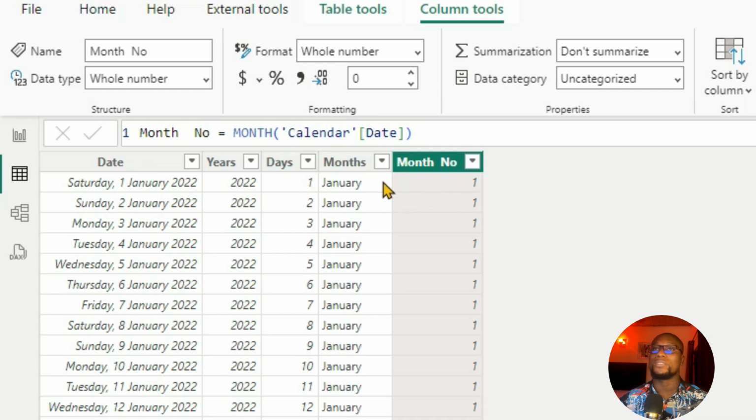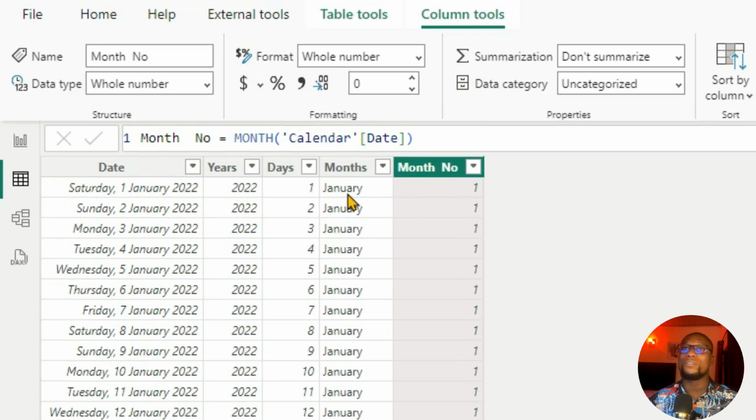For instance, January is the first month, February is the second month. Instead of having Power BI sort it using these alphabetical months, we'll tell Power BI to sort it using the numbers, because no matter how we look at it, the numbers will always give us the right order. Whether we go descending or ascending, it will always be from January to December, or December to January.